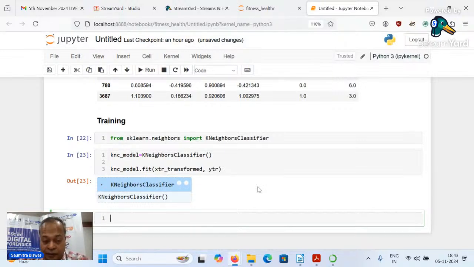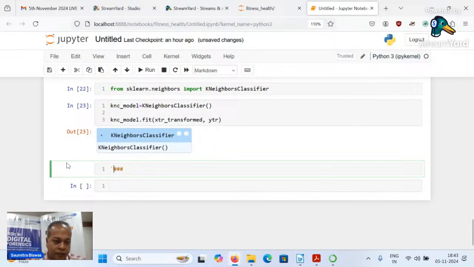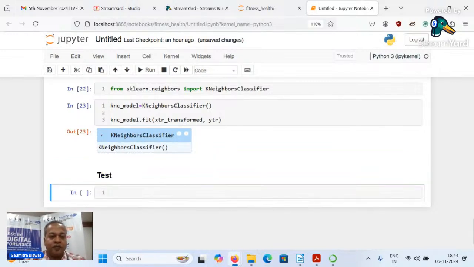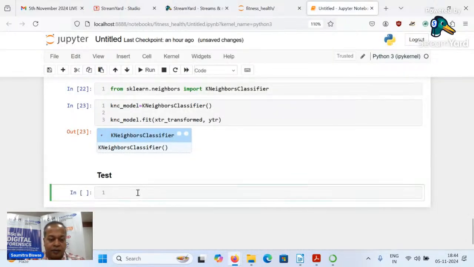Now we need to predict. We need to predict the X-test class and see how the model is doing. And finally, we're going to use the model on the sample data. So let's do that. Now we're going to test, and for that I'm going to load the test dataset, fitness_test. So let's say test_df equals pd.read_csv, just like before.